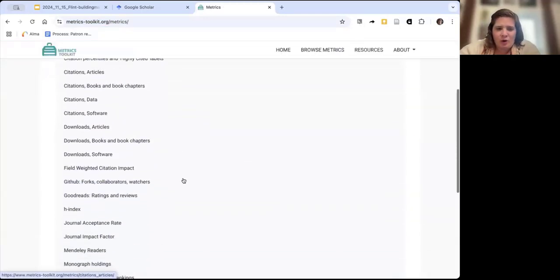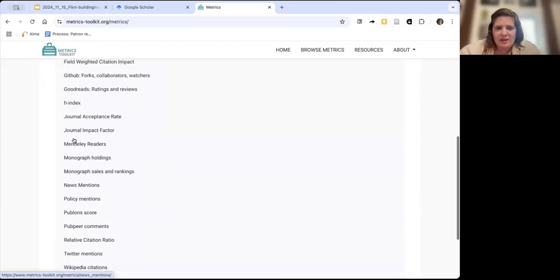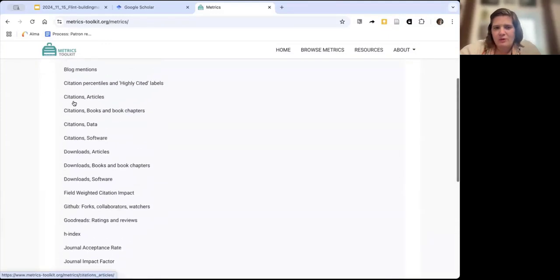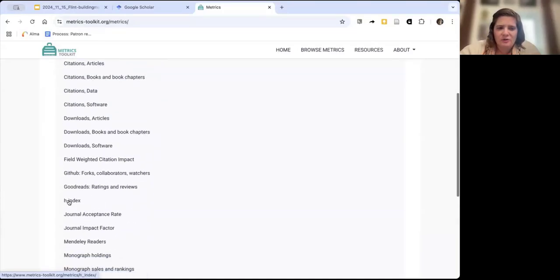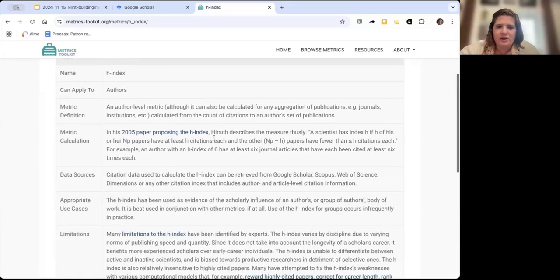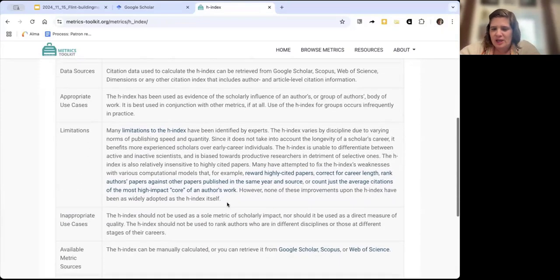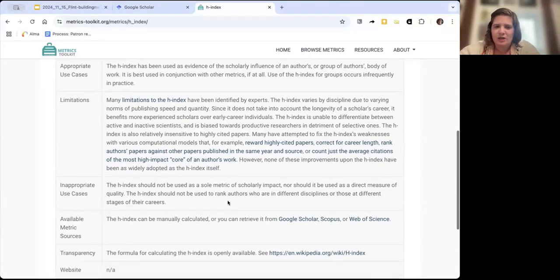And they've done that sort of overview that you were just mentioning for all of these different forms, different ways of sort of counting or quantifying scholarship. So if you click on one, it will say, what's it called? Who is it applied for? How is it calculated? Where can you get it from? When is it appropriate or not appropriate to use it? So this is a really useful overview as well.